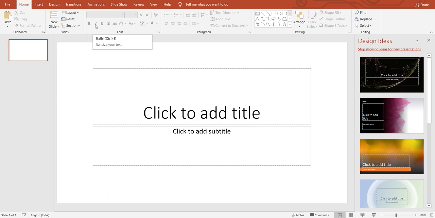Italic, you can make your text italic with Control plus I. Control plus U underlines your text. Text shadow adds a shadow behind the selected text to help it stand out on the slide. Strikethrough crosses something out by drawing a line through it. Character spacing adjusts the spacing between the characters.